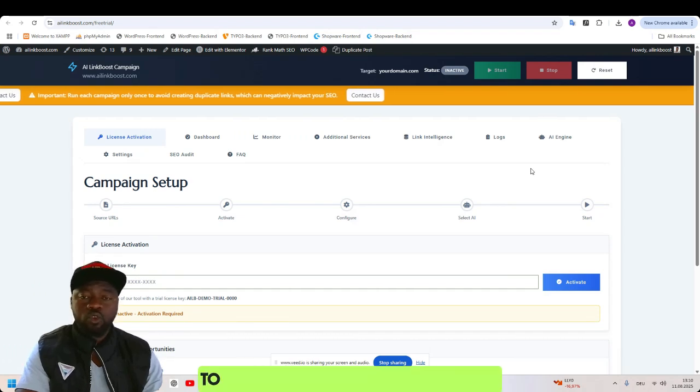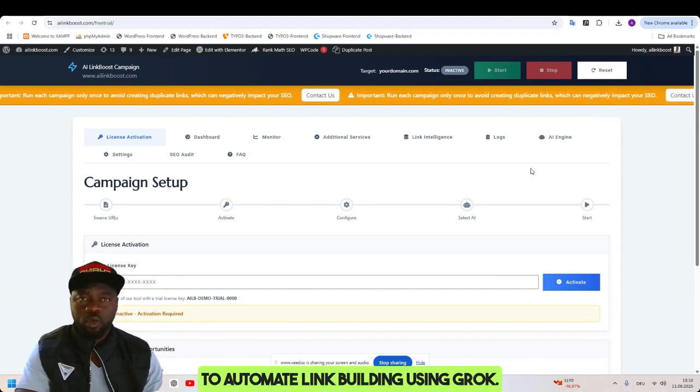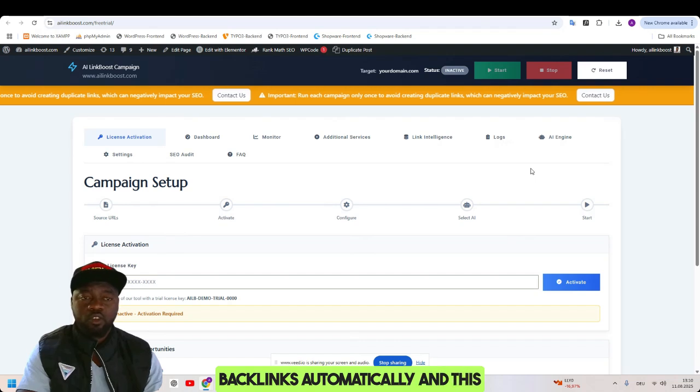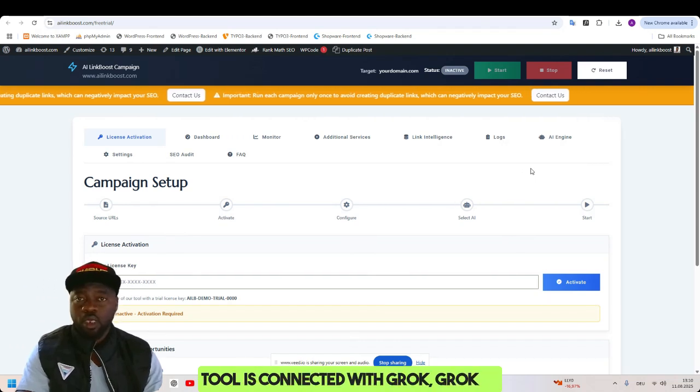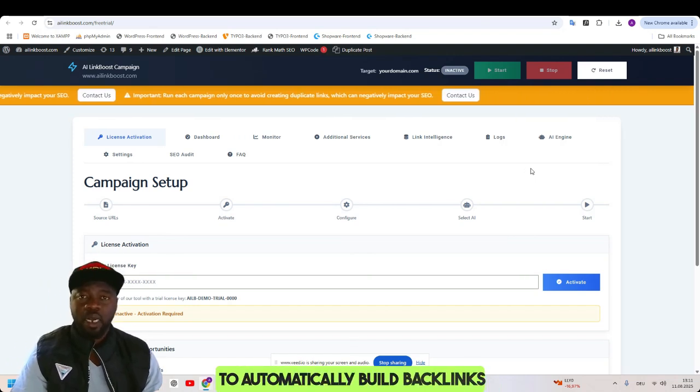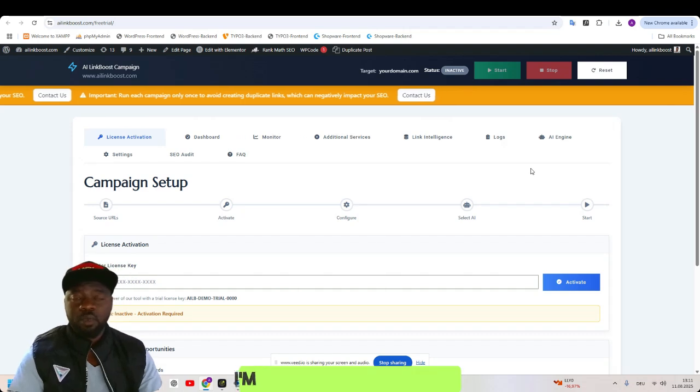I'm going to show you how to automate link building using Grok. There is a tool that can build backlinks automatically, and this tool is connected with Grok AI. With the API, it's going to automatically build backlinks. Without wasting much of a time, I'm going to show it to you.